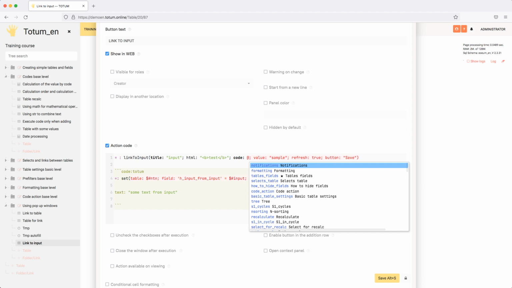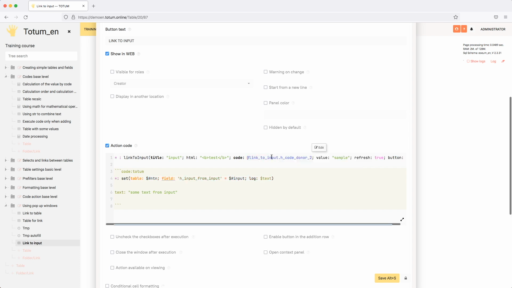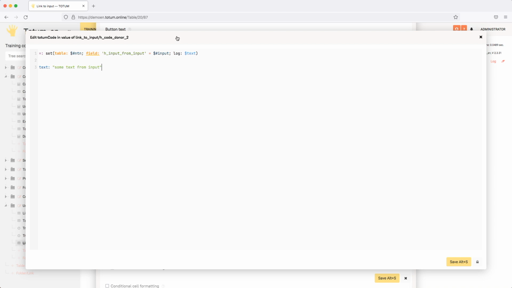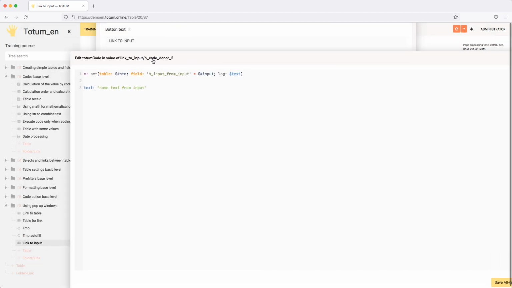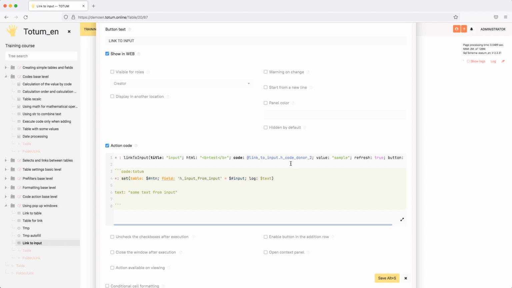The @ sign is a reference to the fields in the table. And we're saying here that we're taking the value from the link to input table from the code donor 2 field. And when we refer to the code like this using an @ sign or single quotes, if we press edit, we get a window to edit this code from the text field or a code parameter. Here we can edit. Press save and the code will be saved in the source. You see, there the value has changed.